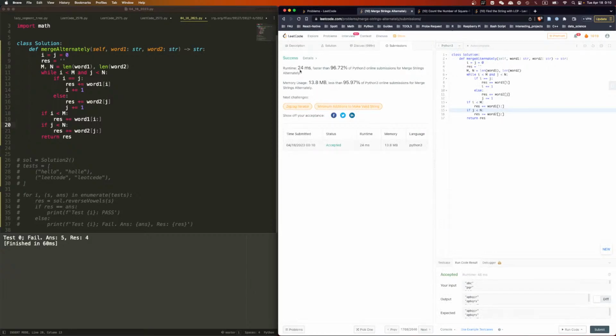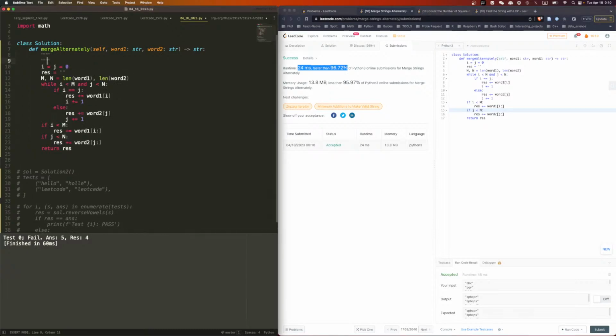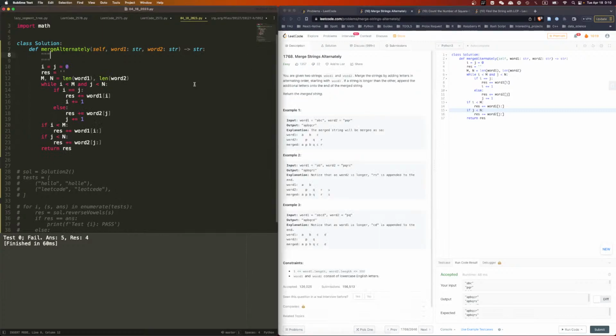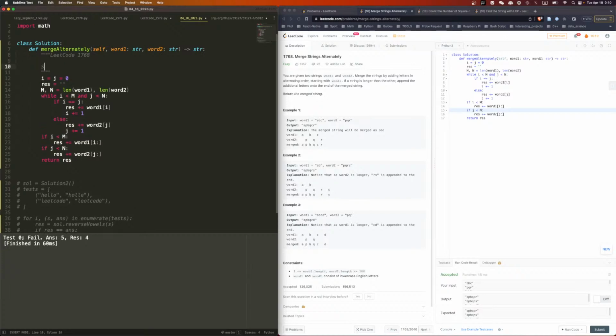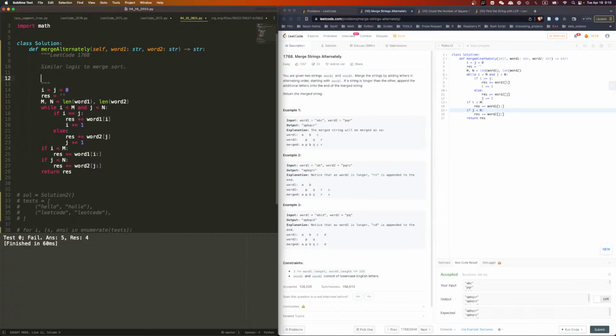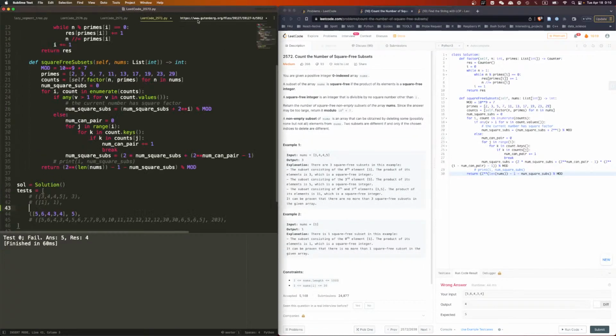Okay, so this one is done. What we call this is merge sort-ish. Merge sort-ish. Similar logic to merge sort. m plus n. Okay, so that's not too bad. Okay, move on. All right, this one.